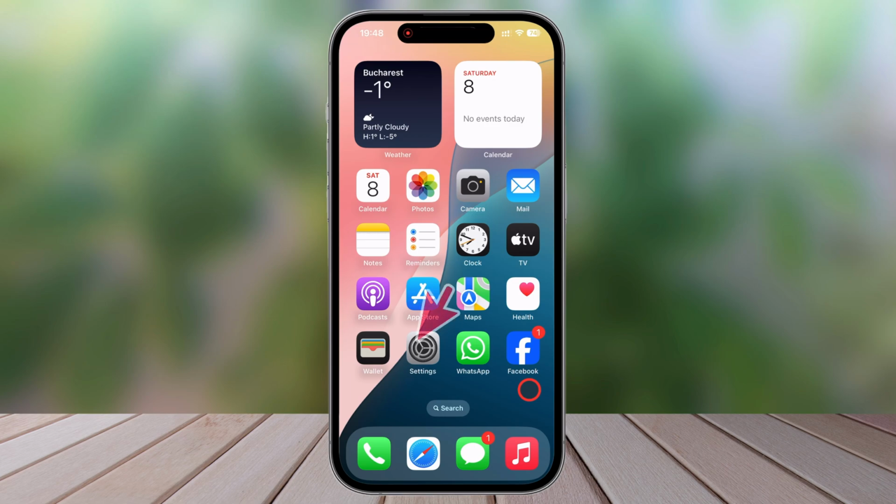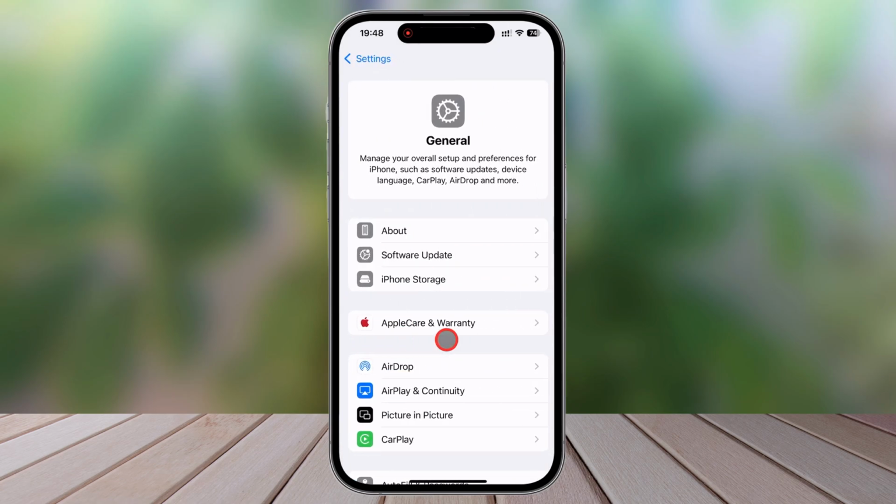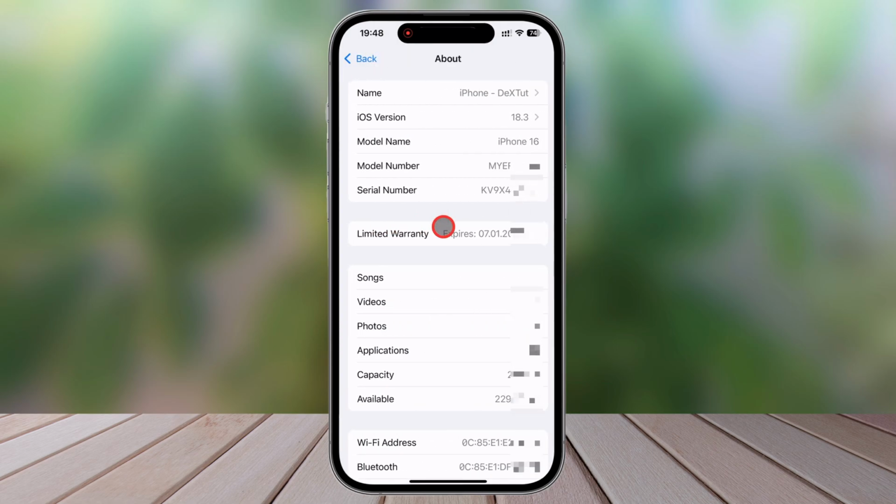First, unlock your iPhone and locate the Settings app on your home screen. Tap to open it. Inside Settings, scroll down and tap on General. The General section contains key information about your iPhone, including software updates, device details, and storage information. Now, tap on About. This is the page where you'll find important details about your iPhone, including the model name, serial number, and of course the iOS version.